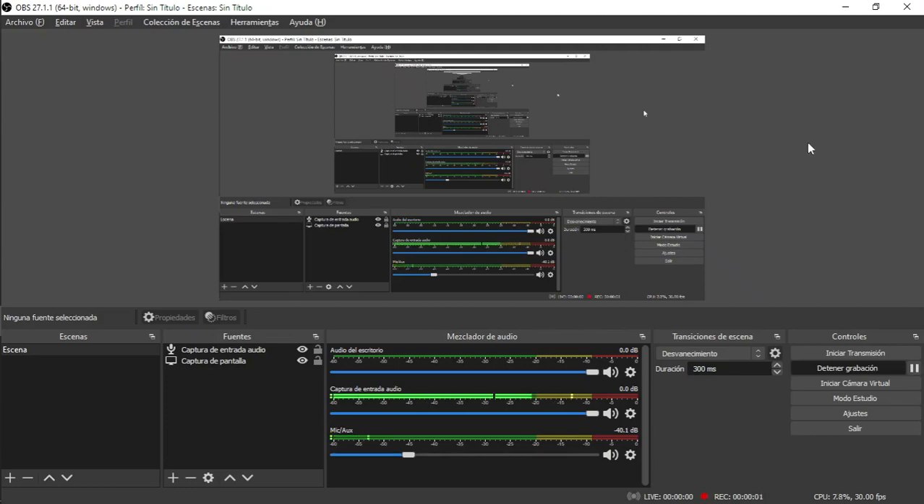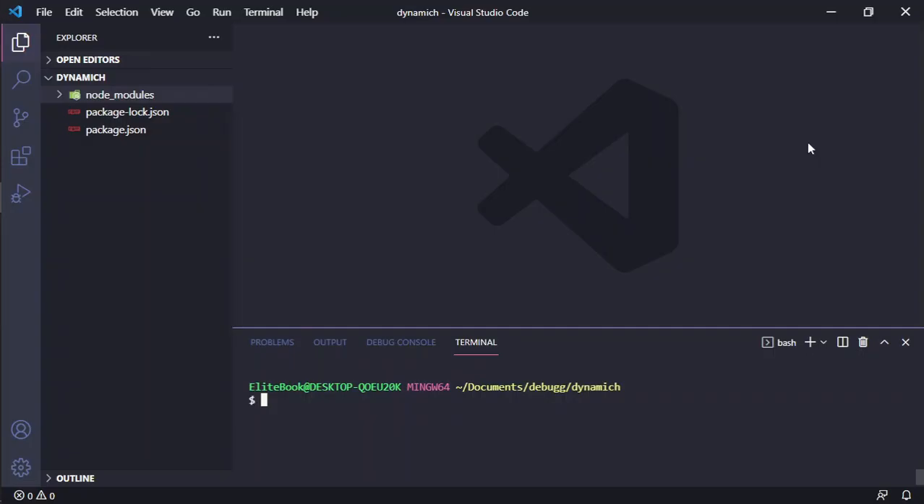Hello everyone, we're going to start our server with dynamic information with Handlebars.